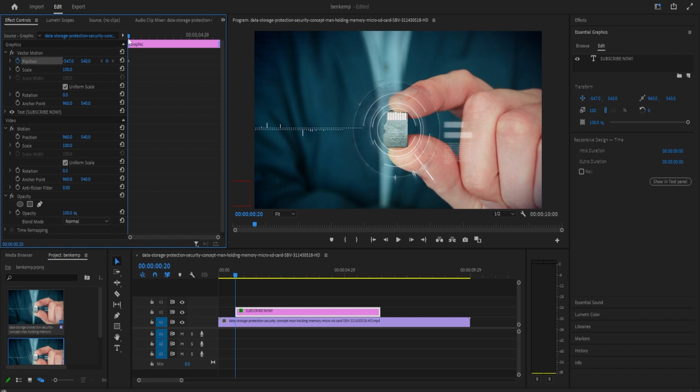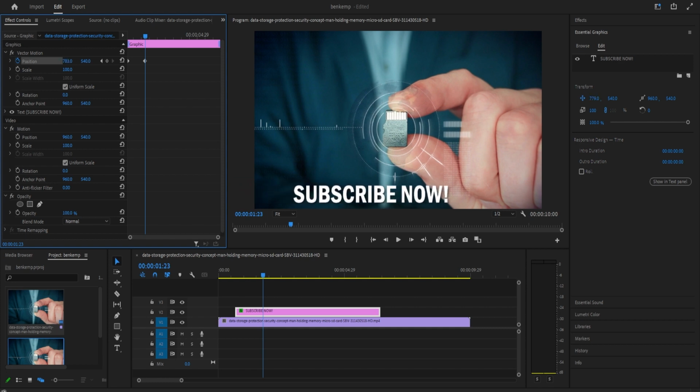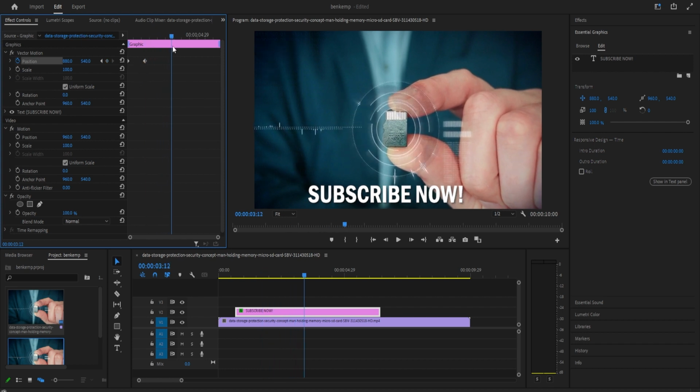Next, move the time marker to where you would like your text animation to end, and then change the position to where you would like the text to move. This will automatically generate a second keyframe at the location of the time marker. Okay, this works fine, but I also want my text to leave the frame after a set amount of time.